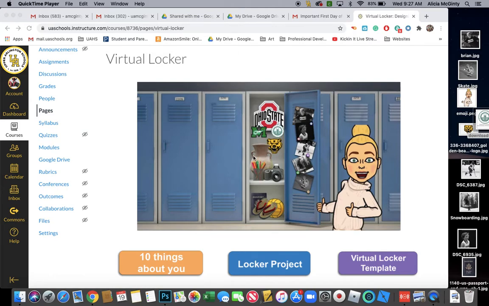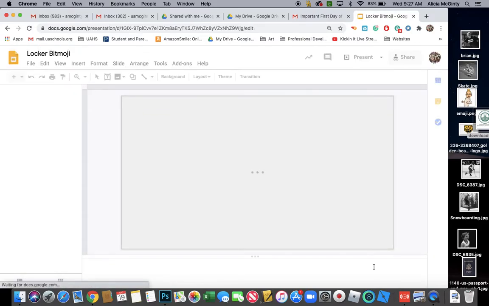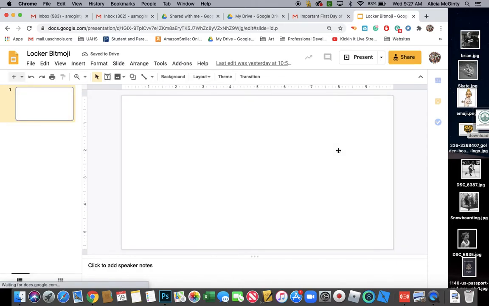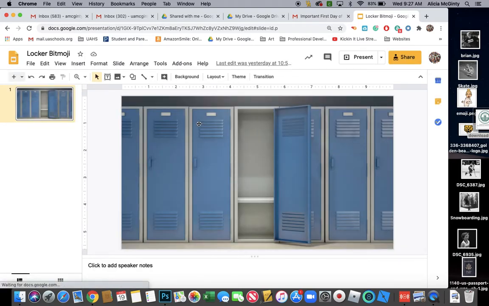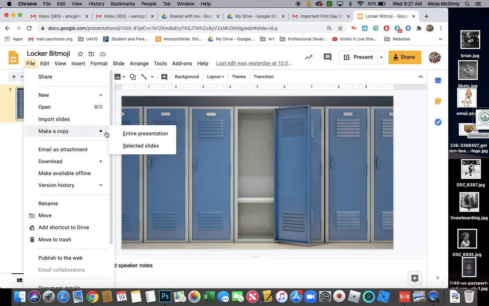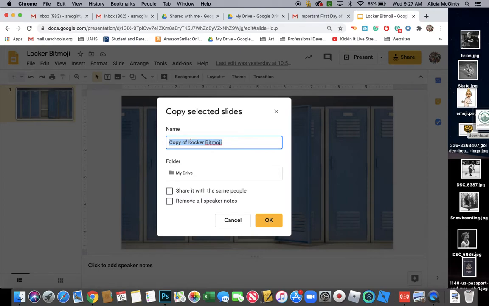Okay, so the first thing you guys are going to do to create your own virtual locker is go onto the virtual locker template. If you click that, it's going to take you to a Google slide that is view only, so you need to make a copy. You're going to go into File, make a copy, and just do selected slide. And then you can rename it your name locker, and then you're going to say OK.